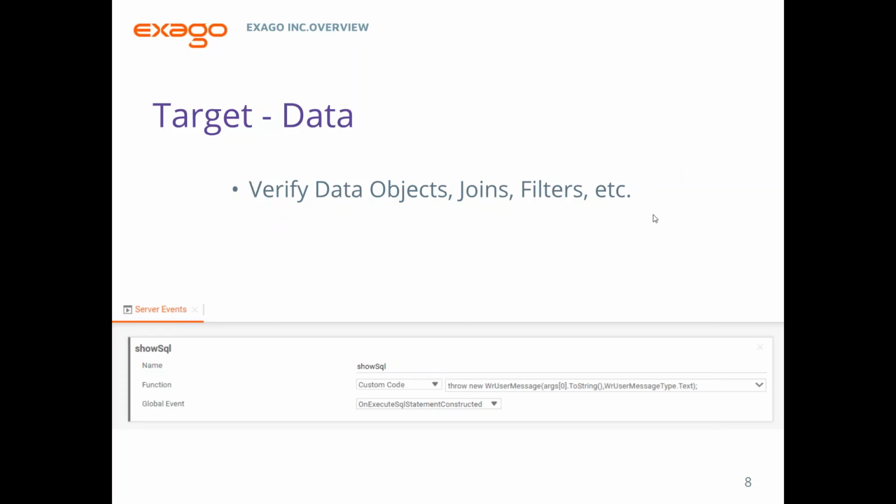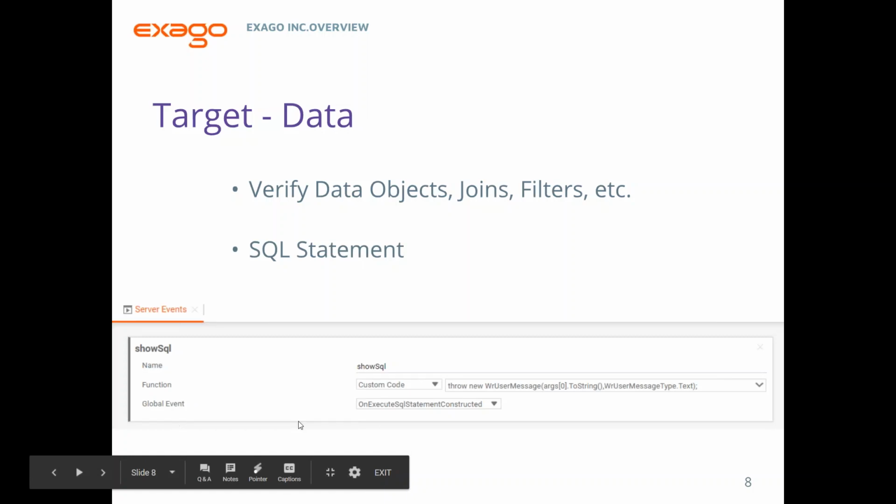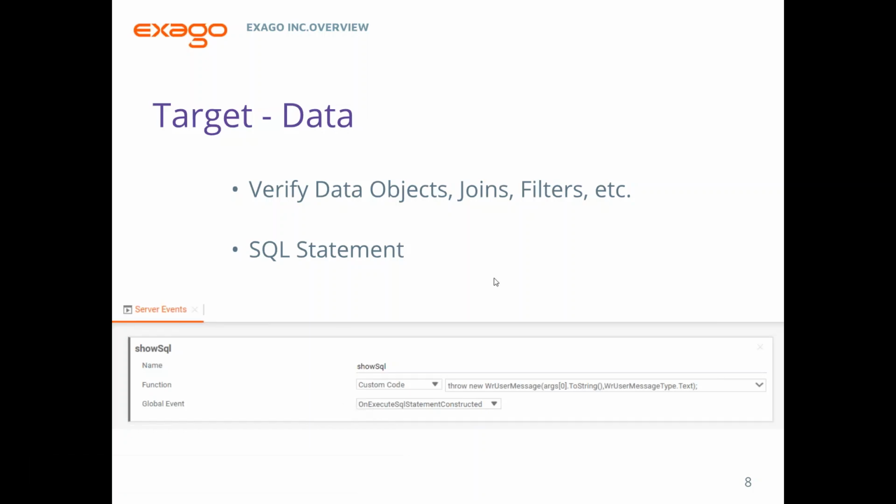But let's say you look at all these and you're pretty happy. You think all your data objects are set up, all the joins are what you want. You don't have any additional filters. The other thing we can do here is we can use a server event. There's a global event called onExecuteSQL statement constructed. And in this event, we can actually see the SQL that's being generated by Exago when it queries the data source.